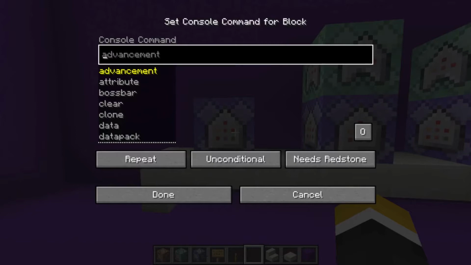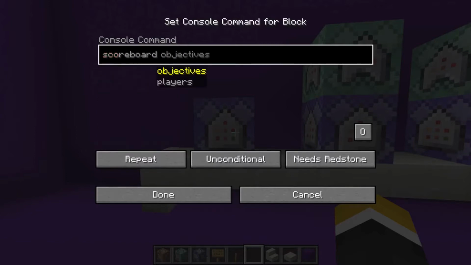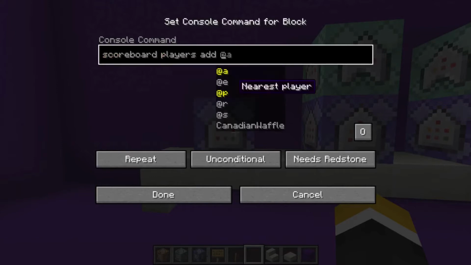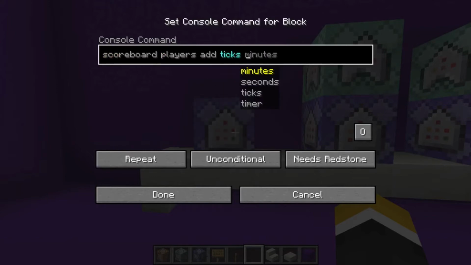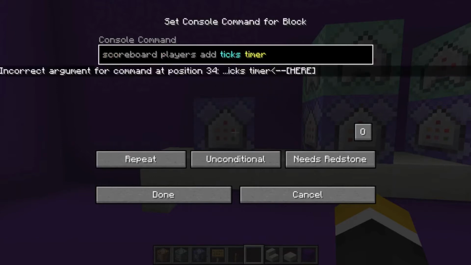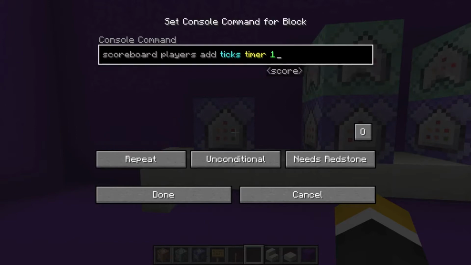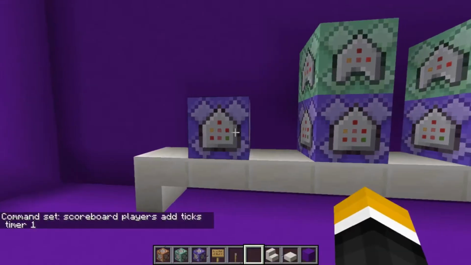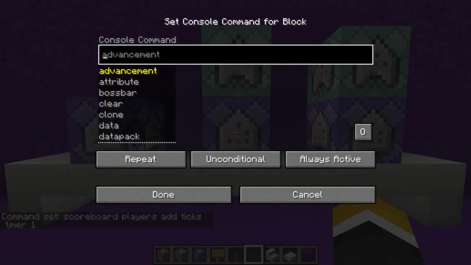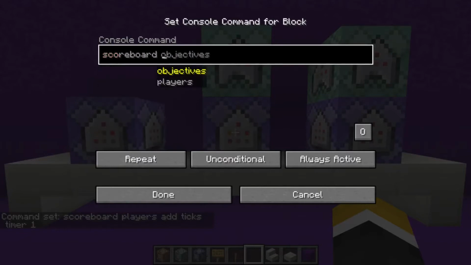Let's begin writing out commands. The first thing you're going to want to do is scoreboard players add ticks in timer your objective 1. Pay no mind yet to the rest of these scoreboard objectives. We'll be talking about those in a later timer.